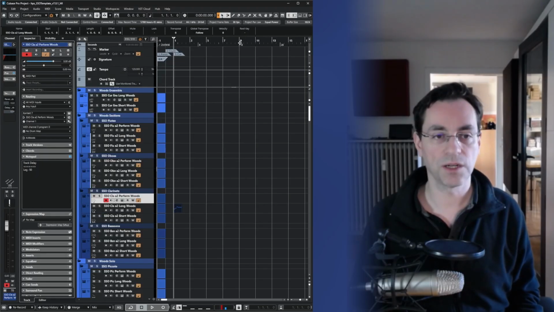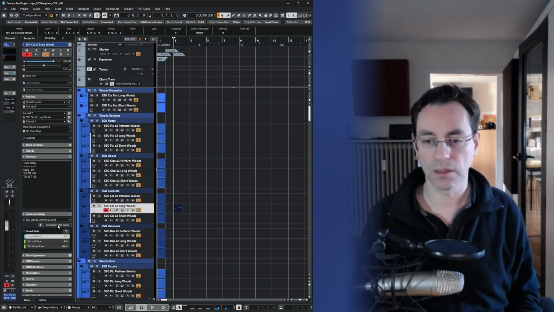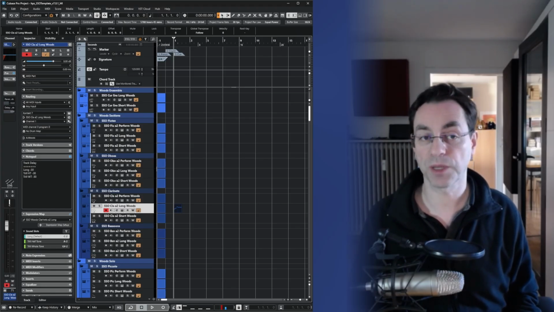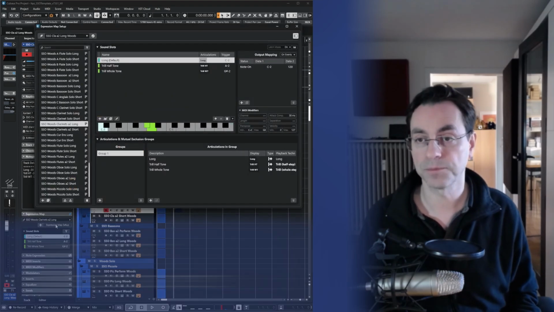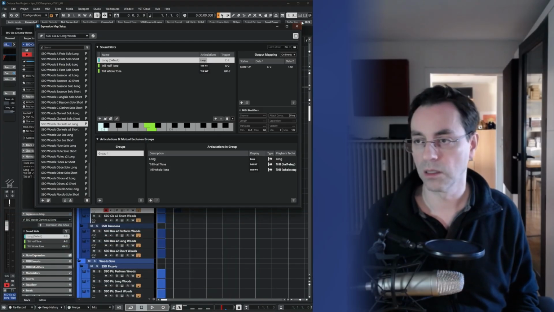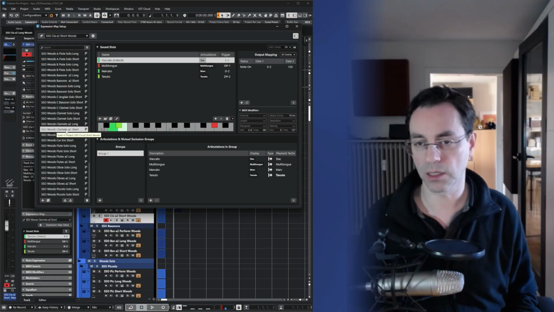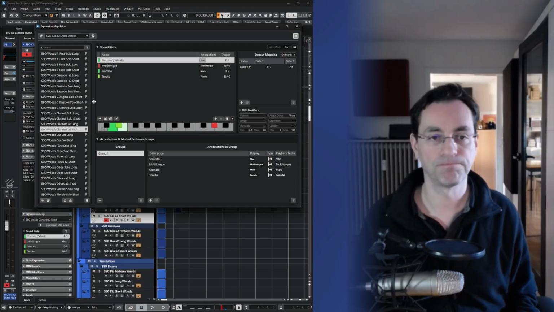Another feature has been added. When I open the expression map setup from the inspector, the expression map assigned to the current track is displayed immediately. So I'm directly at the map for the clarinets A2 long. Okay, close it again, go to the shorts, open the setup, and here we are at the clarinets A2 short.